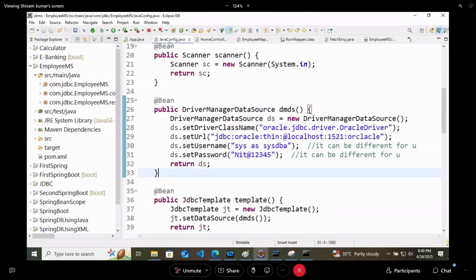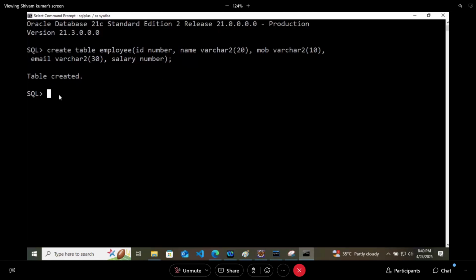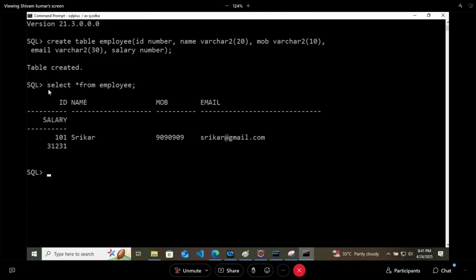I haven't changed any query. Queries are same. Now let's try to write the same query here. So I will say select asterisk from employee. We are getting the values in a very bad way. So I can set row size. Row size is 200.